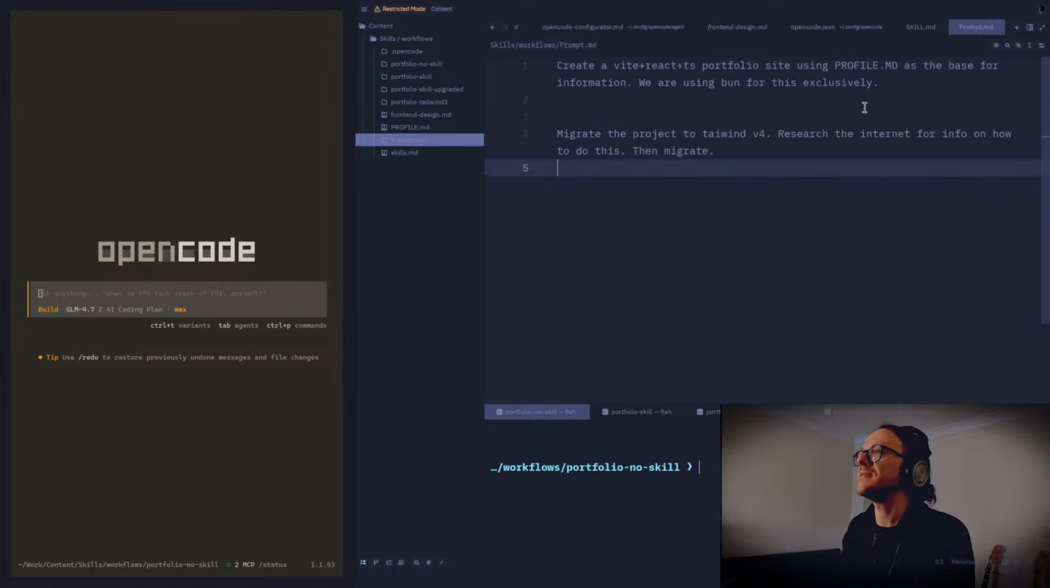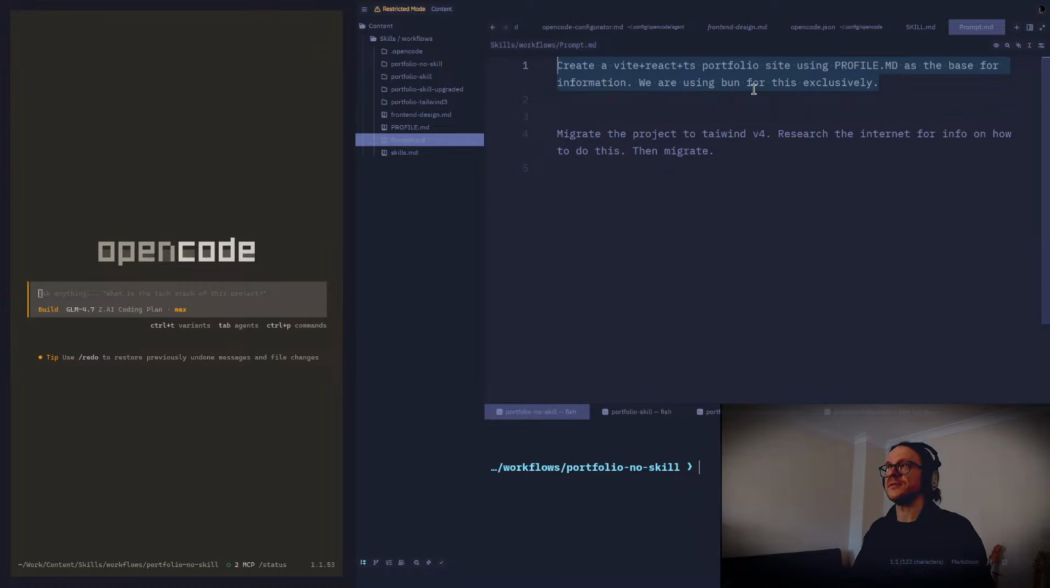I've got a basic prompt. Create a Vite React TypeScript portfolio site using profile Markdown as the base for the information. And I'm just telling the agent to use bun for this because it's going to be trying to install via npm and do all the random stuff. Don't worry about Tailwind right now. We're just sticking to the basics.